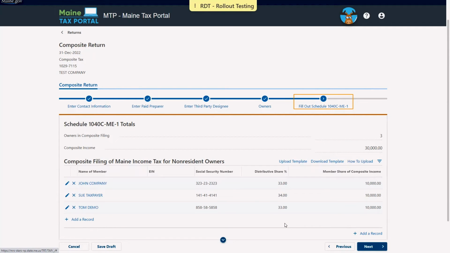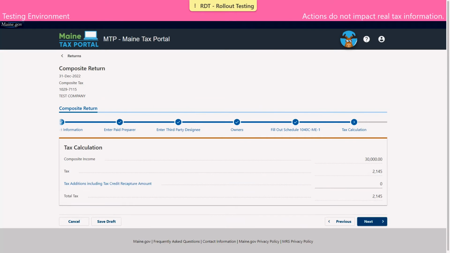And once we've entered in all information, we can click Next to proceed. Next is the tax calculation screen. Our composite income is reiterated back to us based on the information provided on the Schedule 1040C-ME-1, and our tax is auto-calculated from that income.